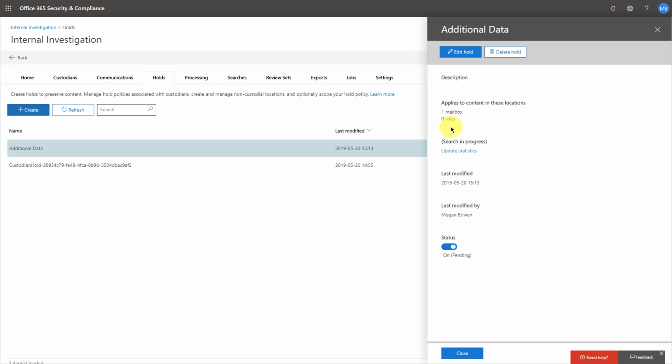Here we can see that my additional hold is currently going out and searching for content and placing it on hold. Once this changes from pending to success, all of the results from this hold will be placed on hold and will not be deleted until the hold is released.